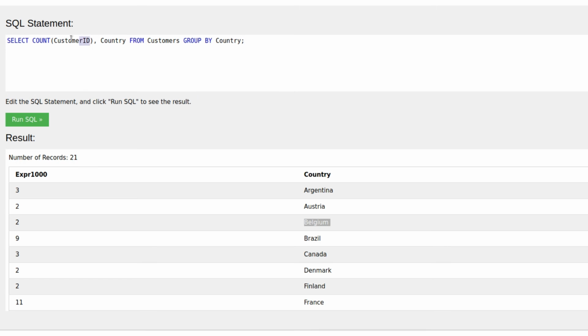Something I also see a lot is that people, instead of saying just customer ID, can also use star. If you run that, as you see, you'll get the same output. It doesn't have to be a specific column, because remember, this is going to count everything up, but you don't have to specify a column.